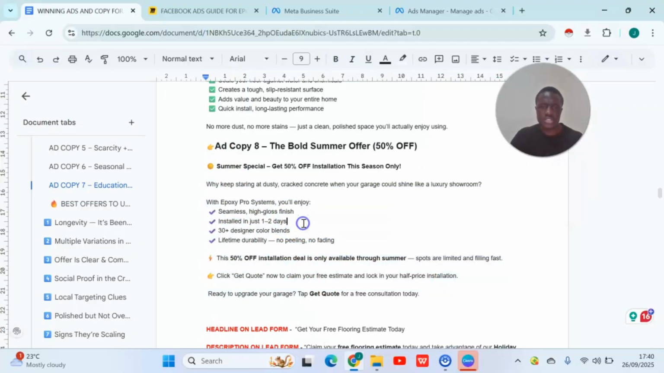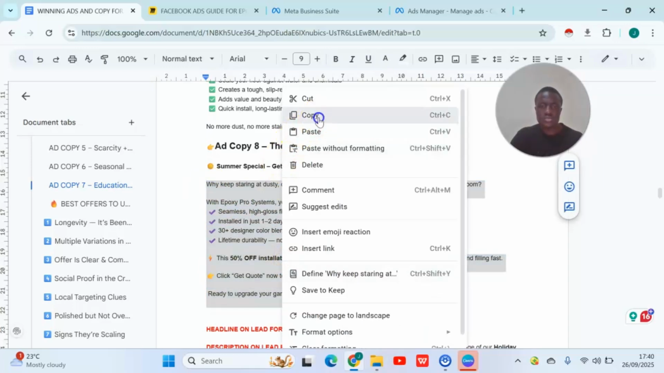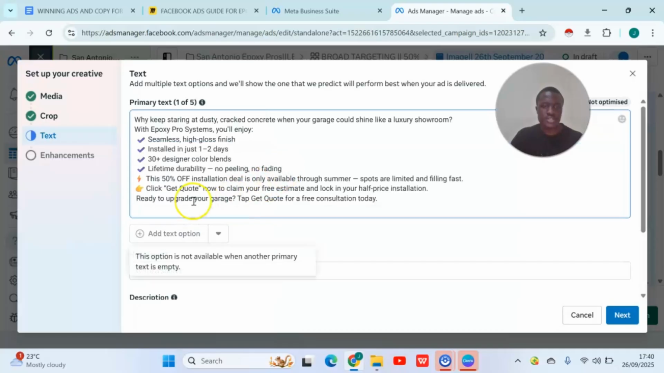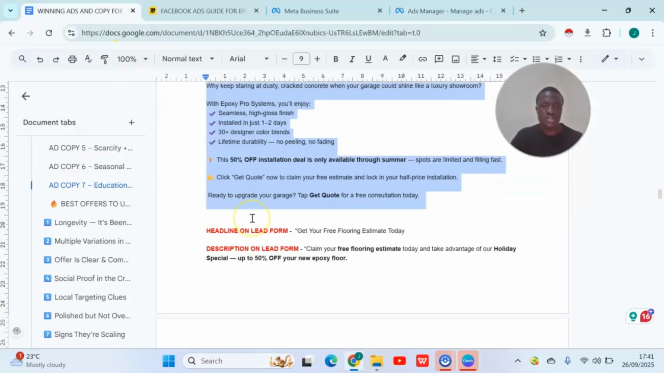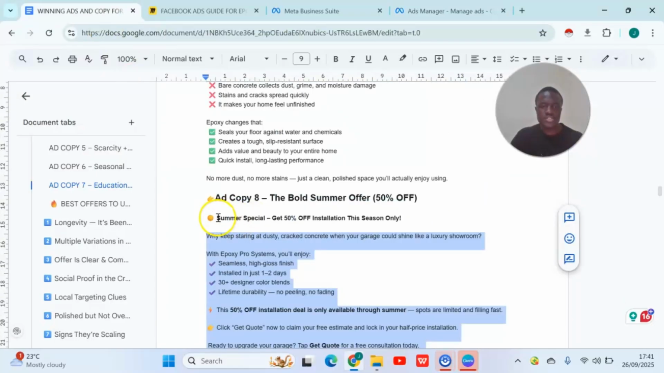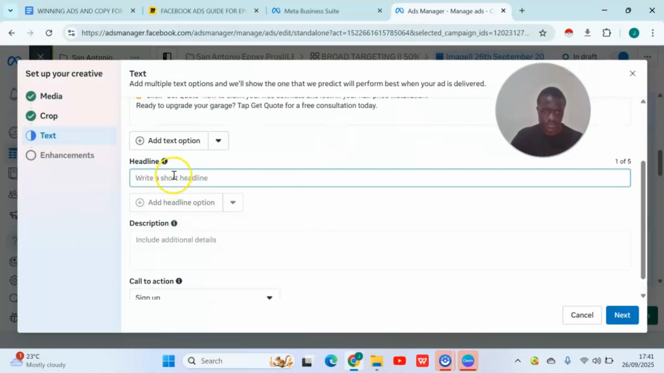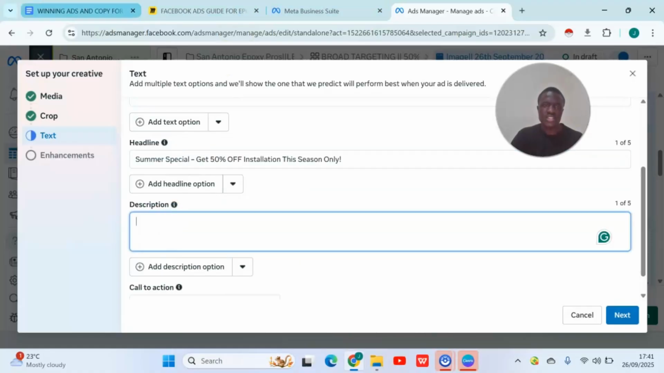No, it's not supposed to be that. Just want to include all the text. So we copy this, go back, paste, then headline, come here, summer special. Don't want to include the emoji, just leave the emoji off. Don't want to make it so complicated. Paste. Then for description, don't really need much.